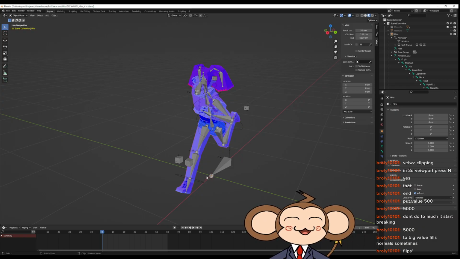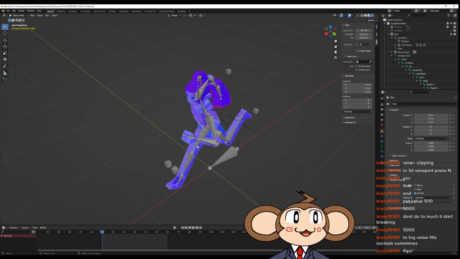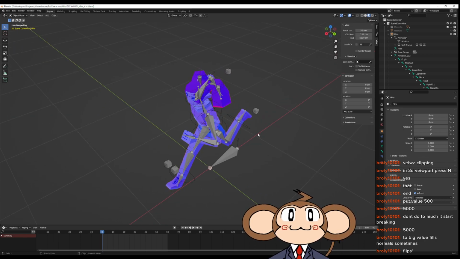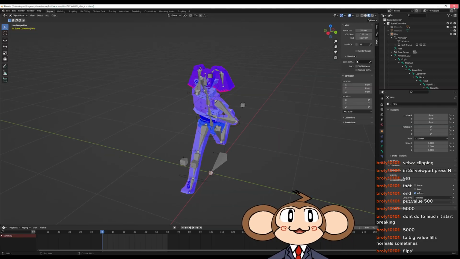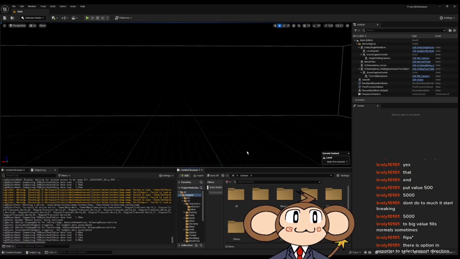Maybe if it gets too much, maybe I can just write a Python script to do everything for me, because it is always the same thing. Well, anyway, thank you for your input. At least I know where the clipping thing is.